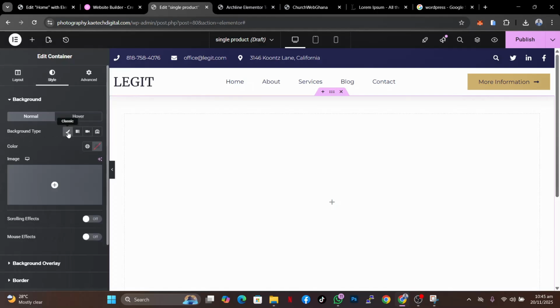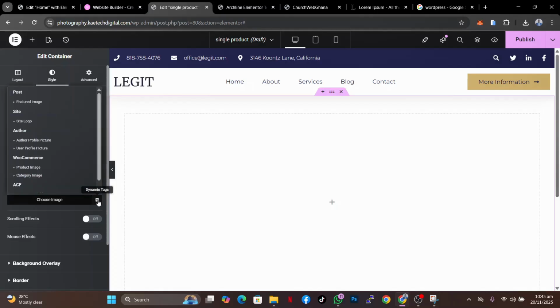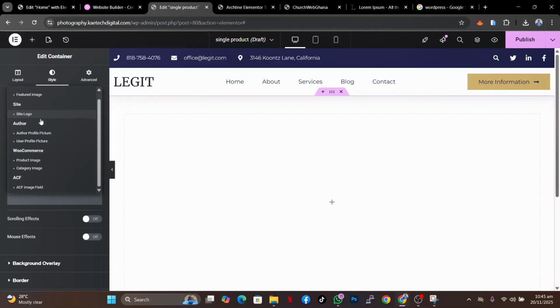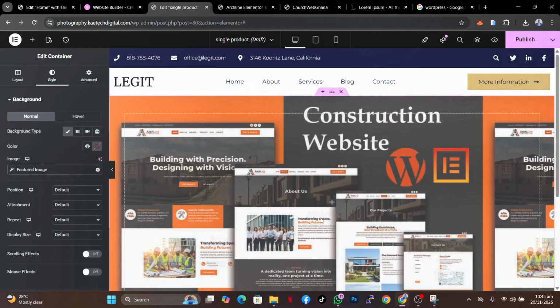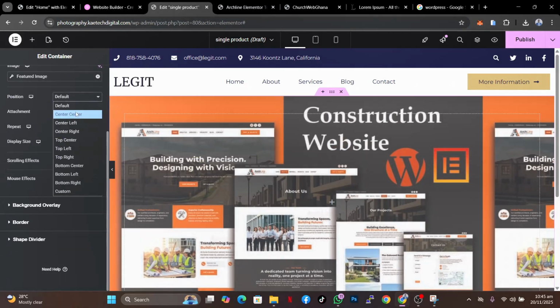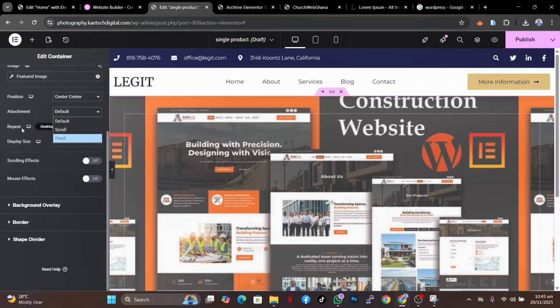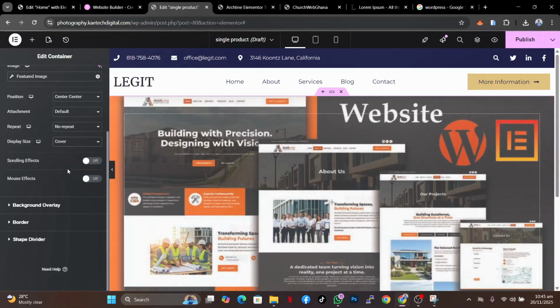Make it classic over here, and we can decide to use dynamic tags. So I want to use a dynamic tag over here, and I'll say featured image. As you can see, it gives me the featured image, and then I can center everything, make it no repeat, and make it cover. If you want to add a scrolling effect and all those things, you can do that.